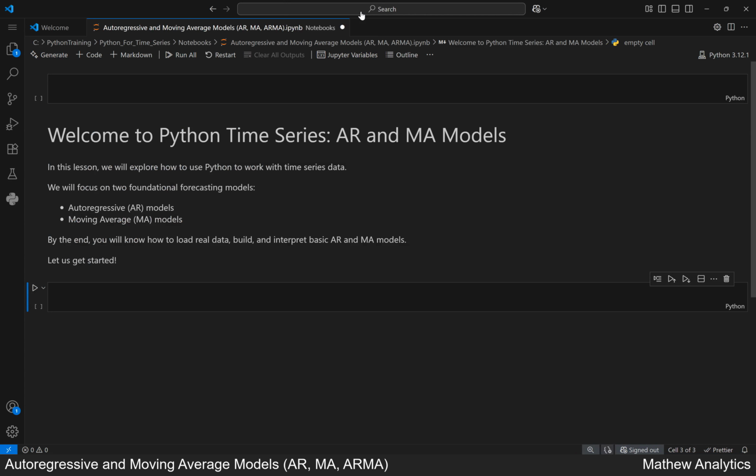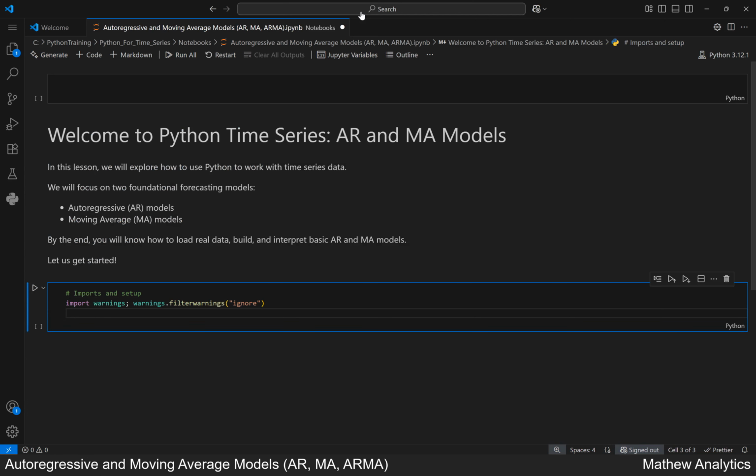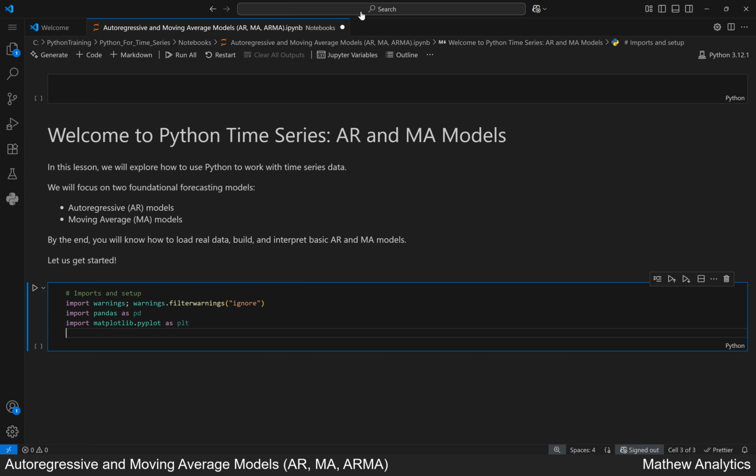Let us set up our Python tools. We will use pandas for data, matplotlib for charts, and turn off any warnings. This comment reminds us what we are doing. We turn off warning messages to keep things clear. Pandas lets us load and work with data tables. Matplotlib is Python's most popular library for making plots. Try running this cell. If you make a typo, Python will usually point it out.